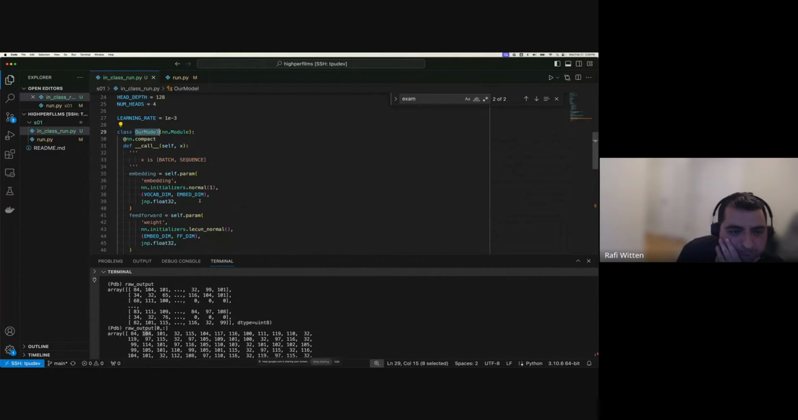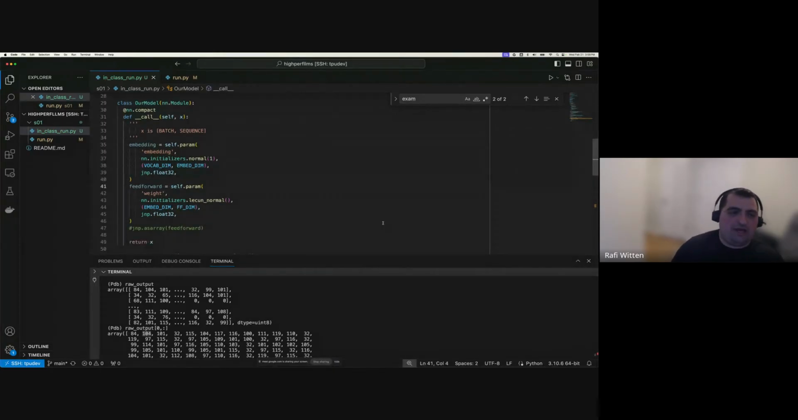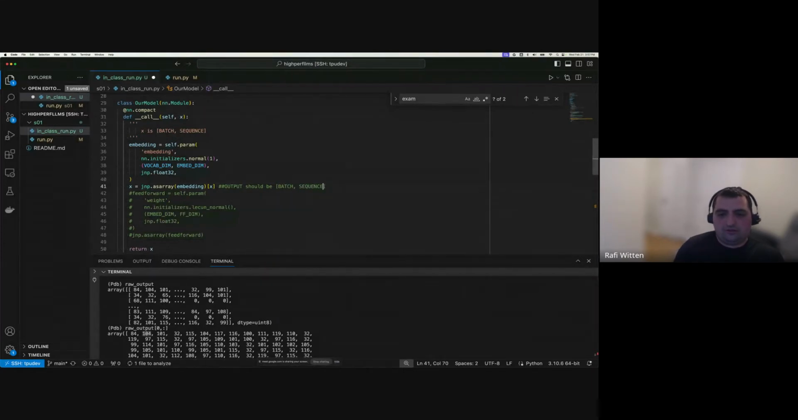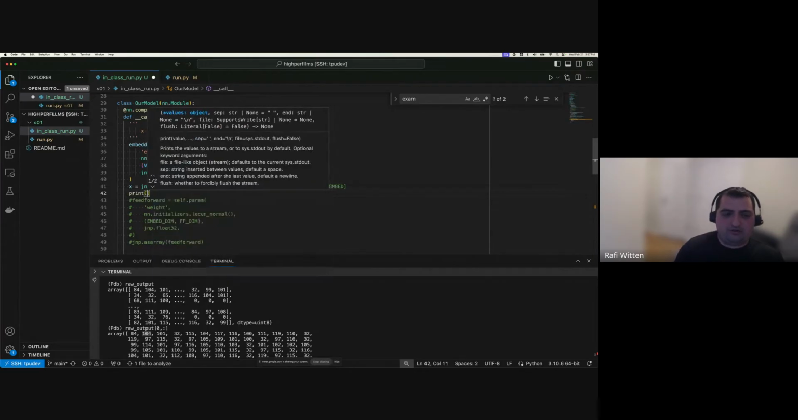I've defined our model here. We'll start with just an embedding. The embedding will be self.param, embedding of vocab by embed dimension. The way this will work is we have to do jnp.asarray, so data is the JAX numpy asarray of the embedding, and then hopefully we can just look up x. The output for this should be batch, sequence, embed. We will print out x.shape here and see that in a second.